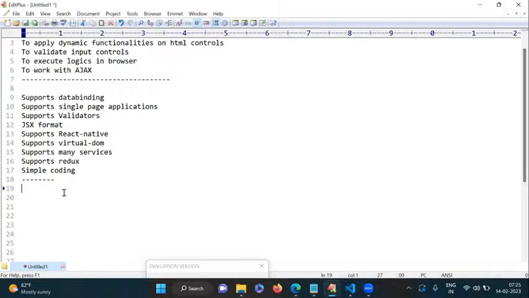Okay, yes. So now see, one use case we are discussing to work with this React JS, where we are using these client side scripts. I told you client side scripts we are using to apply dynamic functionalities on the HTML controls. Next one, to validate the input controls. Next one, to execute some logics and to work with Ajax. Like that, some points I shared with you, right?